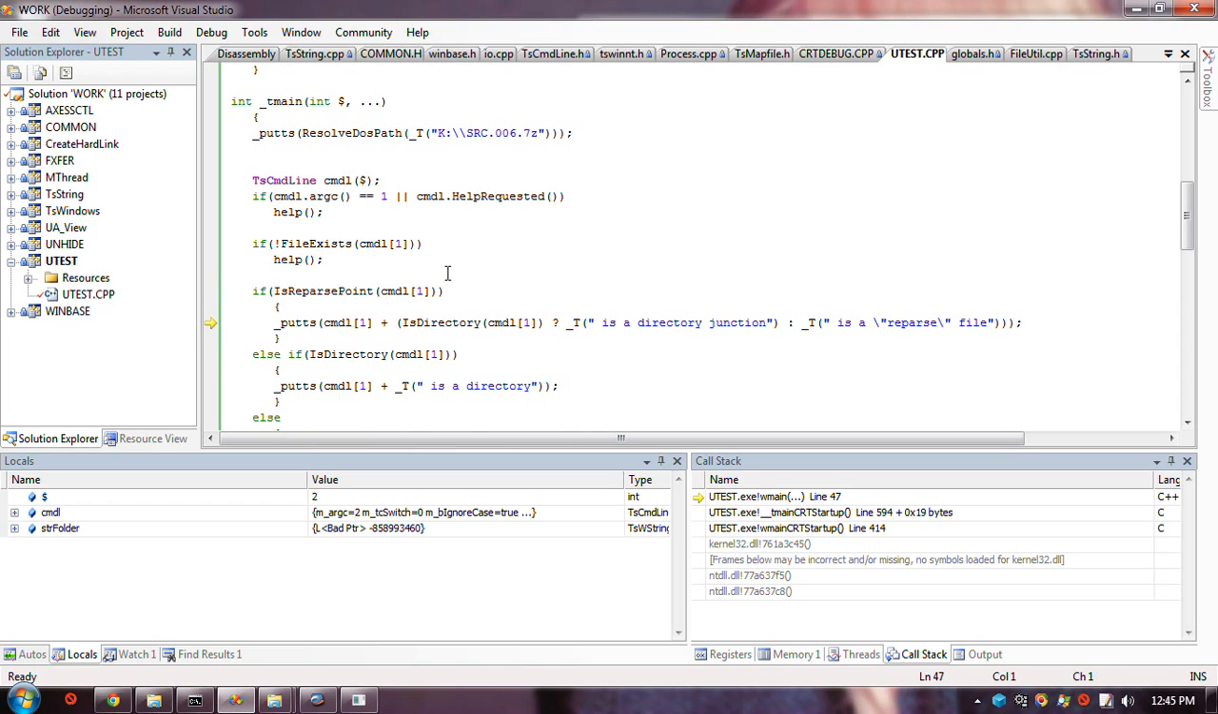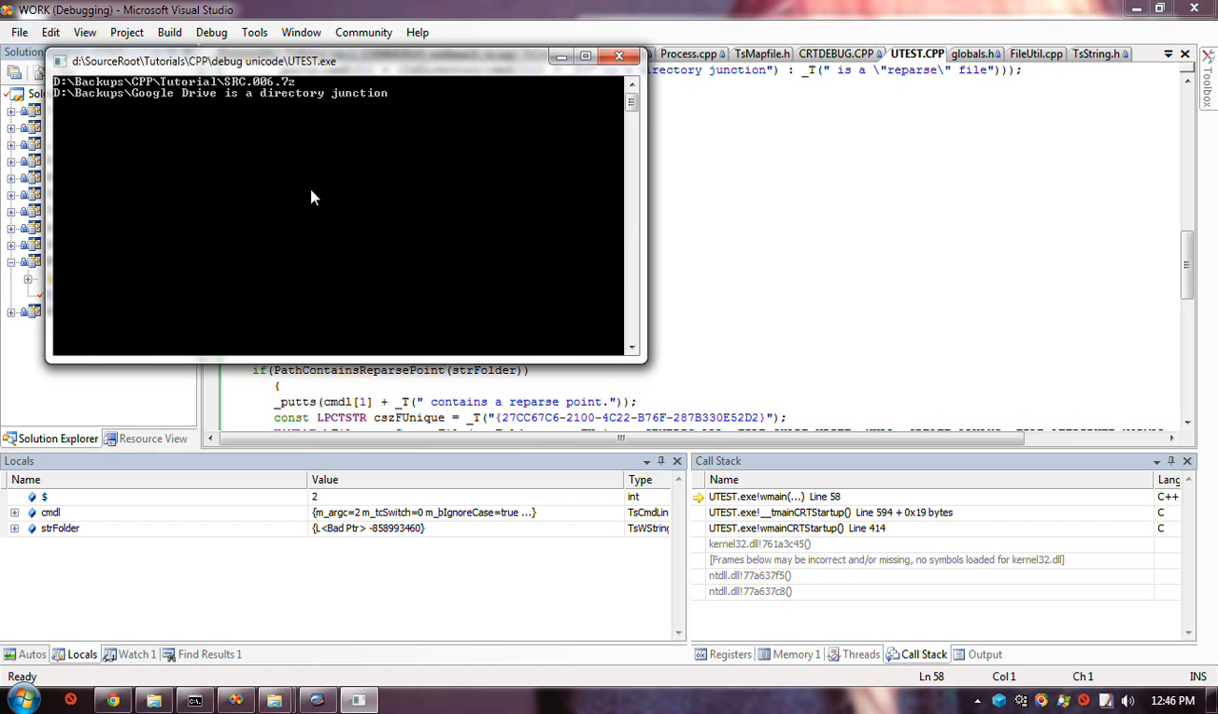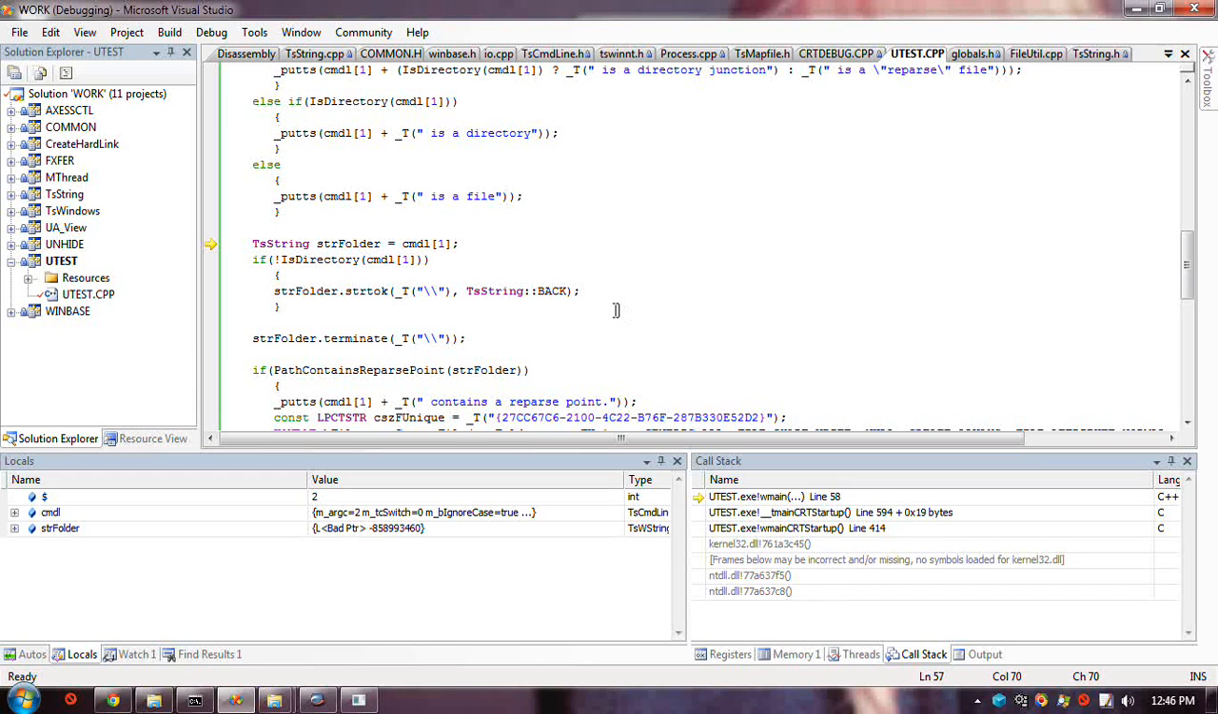Okay, so that succeeded. You can't really see this, it's a list, but it's going to print out the command line one thing and check if it's a directory and add this or that to the print out. D backups Google. I guess slash quote turned. I don't know what happened to that slash quote. Anyway, it's not important. It's a junction. It's also a directory, so that fails.